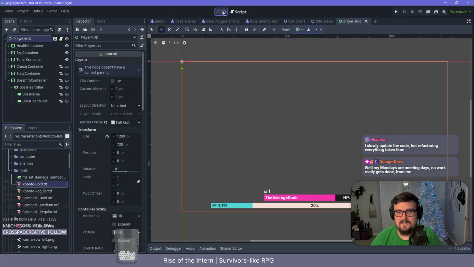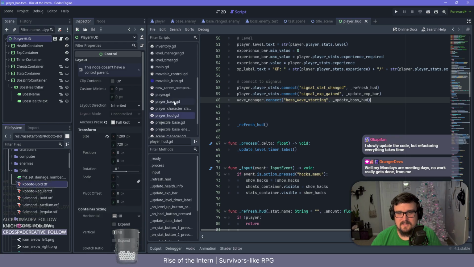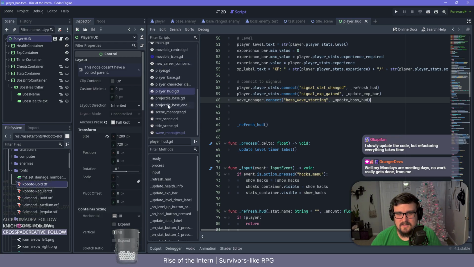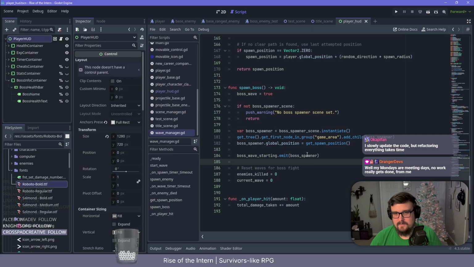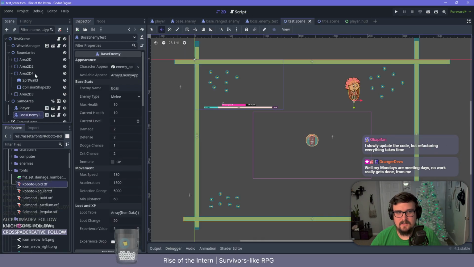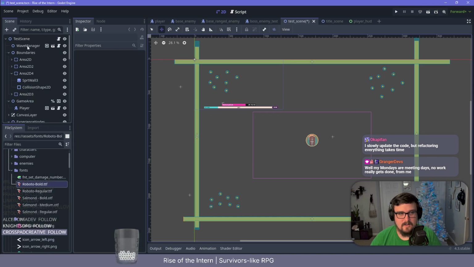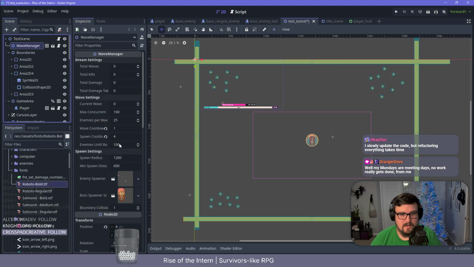Oh wait. Yeah, I mean this is right, but hang on. I've got my boss spawning in here. Let's go ahead and set this so that the boss spawns after like 5 enemies.